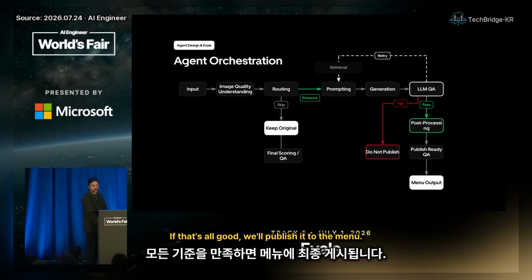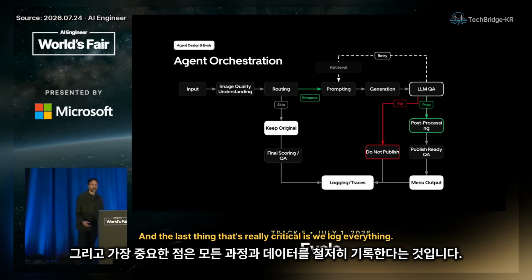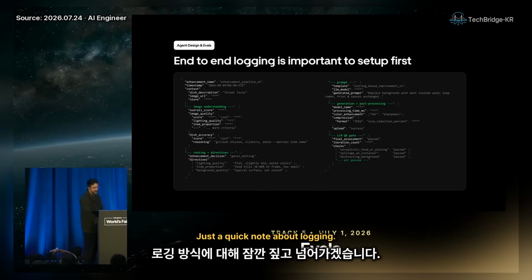If that's all good, we'll publish it to the menu. And the last thing that's really critical is we log everything. Just a quick note about logging.